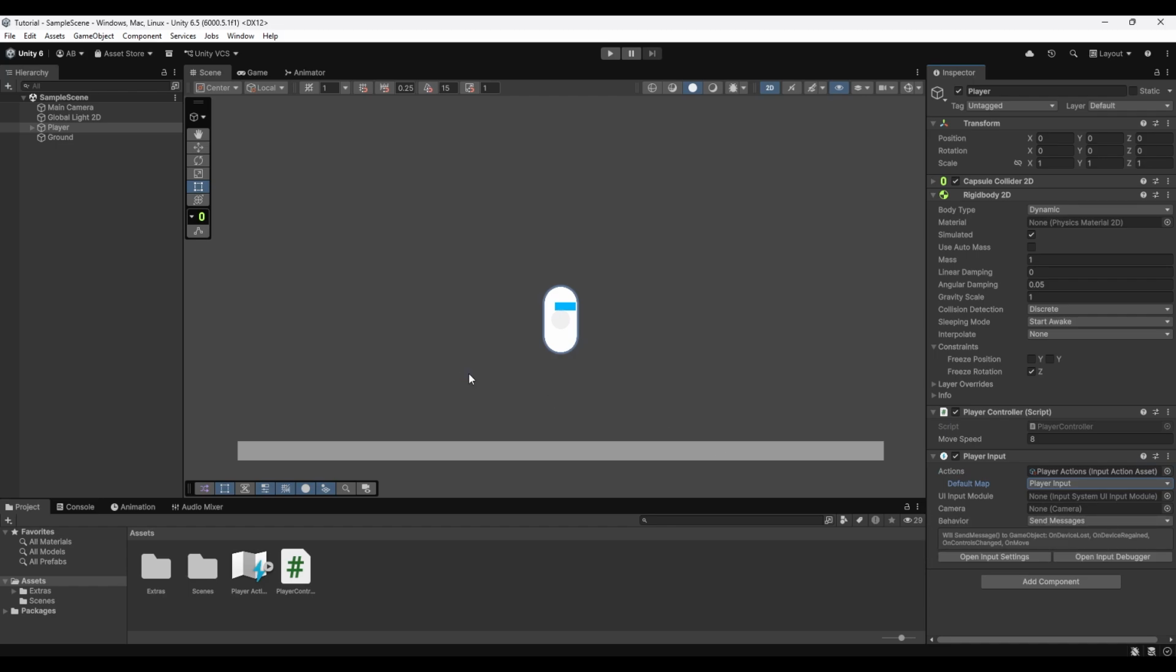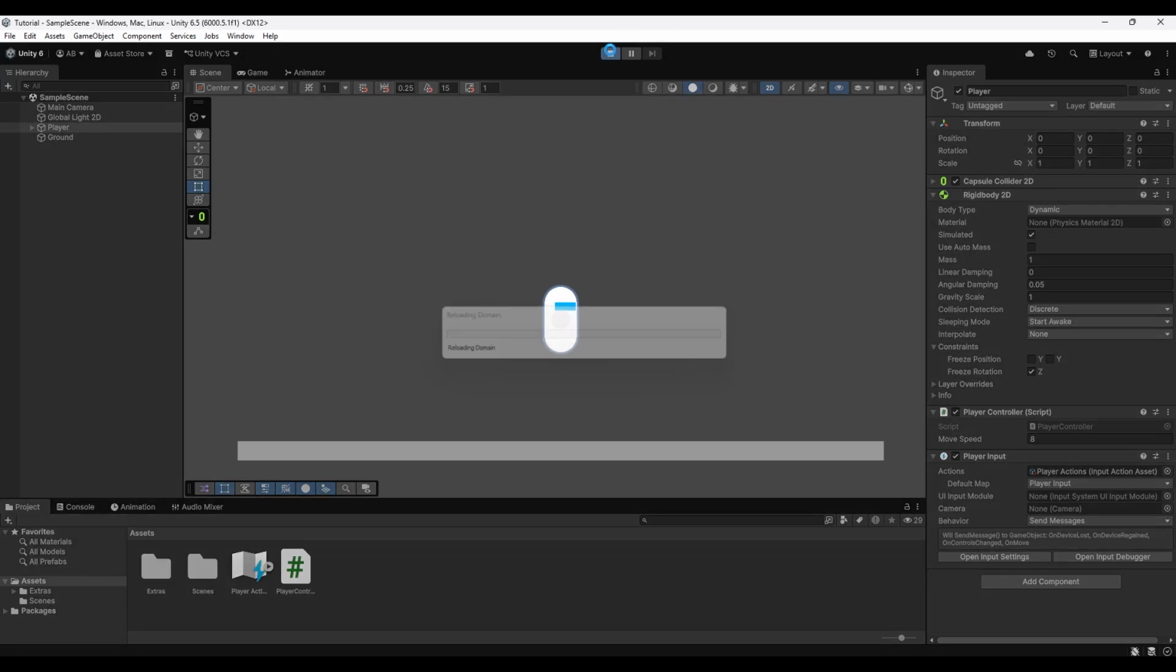So Ctrl S to save. We can also see our move speed value, and now we can adjust it directly from the inspector instead of going back to the script again and again. So now let's click on play.